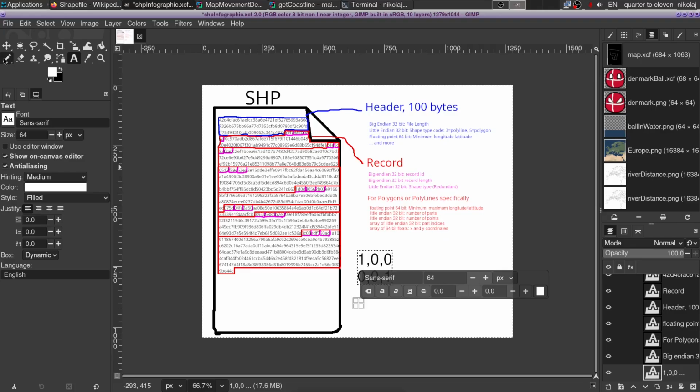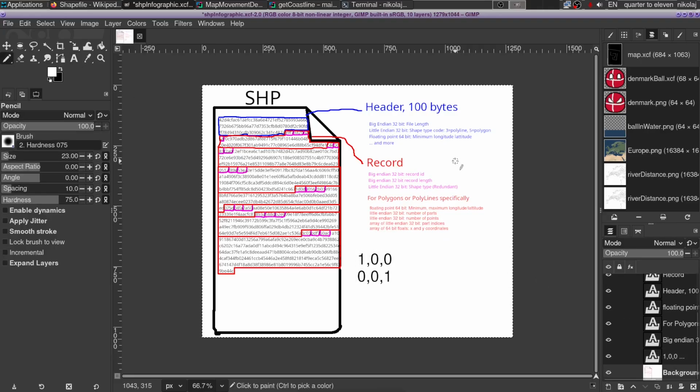Besides that, the shapefile contains a file header which is exactly 100 bytes each time, and it contains a bunch of stuff. It contains the file length and the minimum and maximum longitude and latitude this shape covers, and it also includes the shape type code, which in our case is going to be either 3 or 5. 3 for pure lines and 5 for polygons.